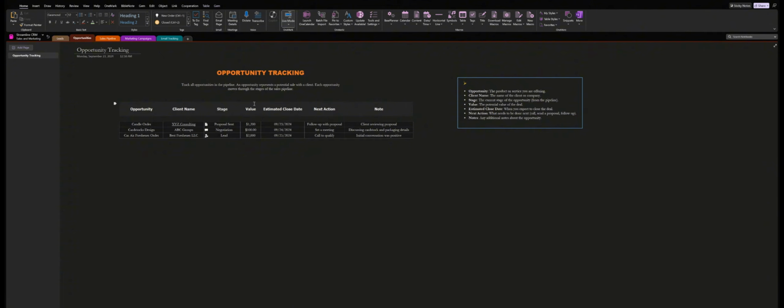Okay, and the value of this particular lead will be $1,200 if we win this lead. So this company will be spending $1,200. An estimated close date is September 23rd. And you put your action, which will be follow up with proposal, right? And your note will be client reviewing proposal. So you're going to be sending the proposal, and then the client will be reviewing it.